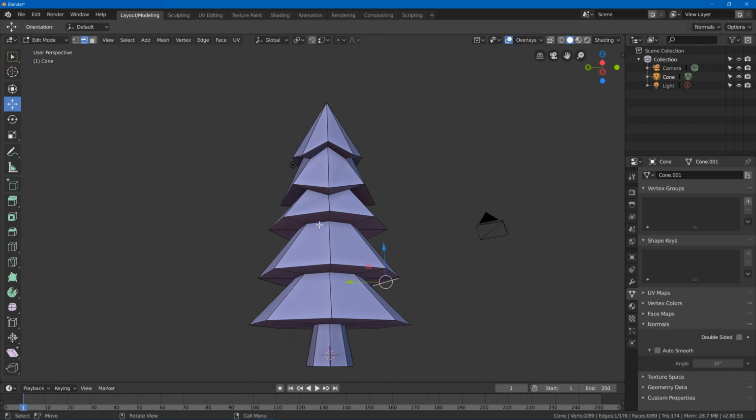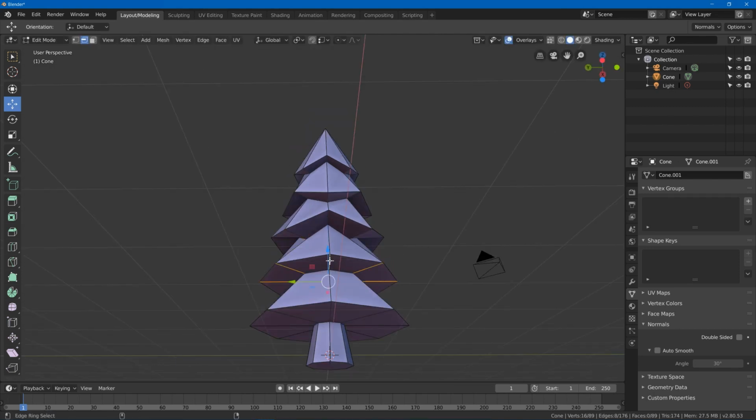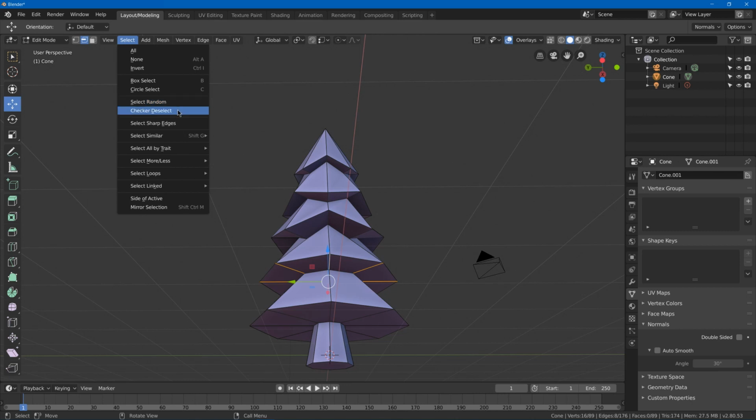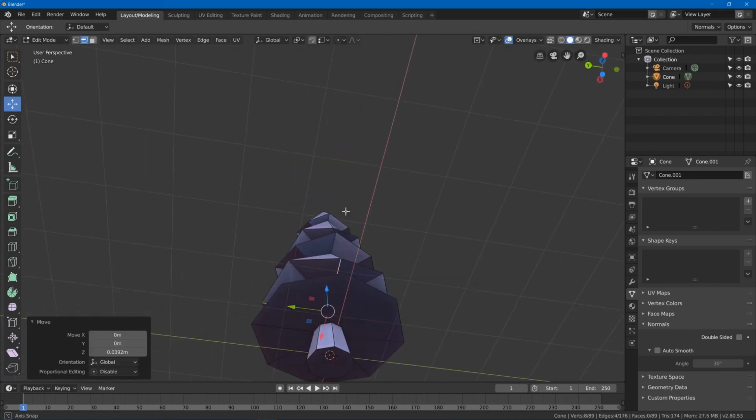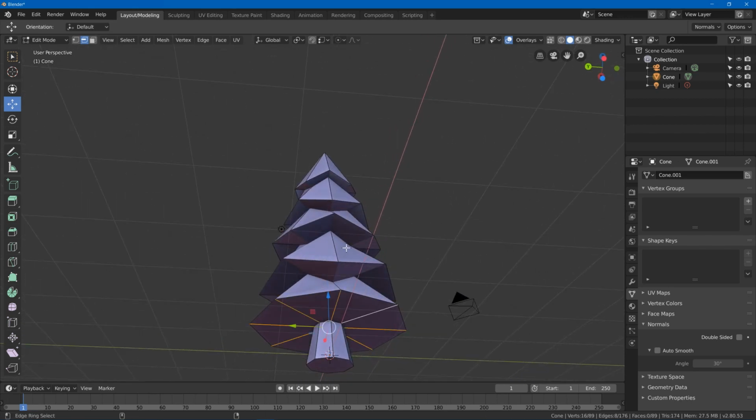I'm going to do the same on this one, except instead of selecting here, which will make my active selected edge this one, I'm going to select the edge ring from over here with Ctrl Alt left click. And then Checker Deselect. And this time it selected the other edges because it selected every other one after the active, which was a different active. And then I'm going to go back to selecting this one. And then this one.